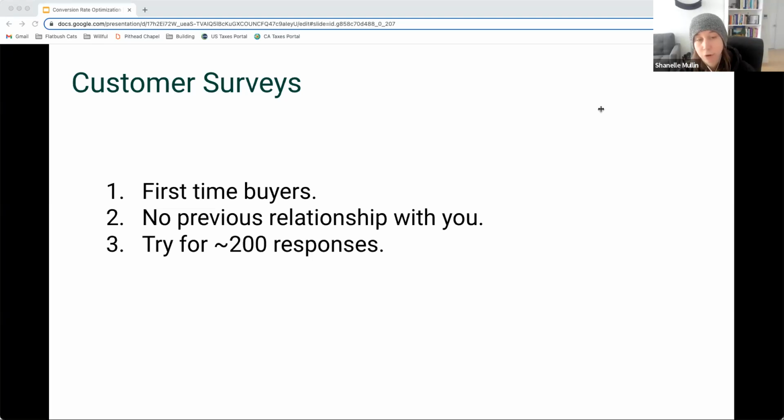Definitely true, but when you're just getting started with CRO, I'm much more interested in the acquisition part of the funnel. I would argue that retention is further down the road and also a different beast. So generally, I'm looking at first-time buyers who have no previous relationship, and I'm shooting for about 200 responses, which is truly just a made-up number.